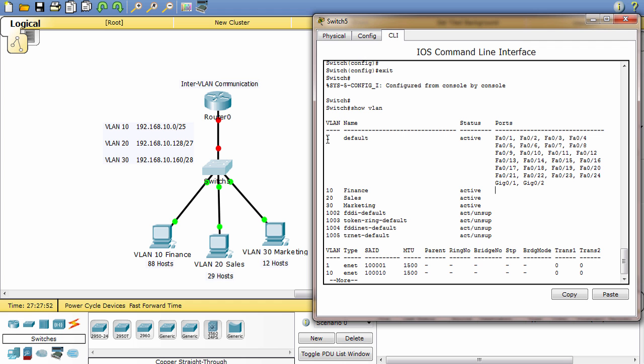Right now, what we want to do is configure some of these ports to relate back to the VLANs that we've just created. So the first step now would be to configure the VLANs to have ports with access mode and ports assigned to them.